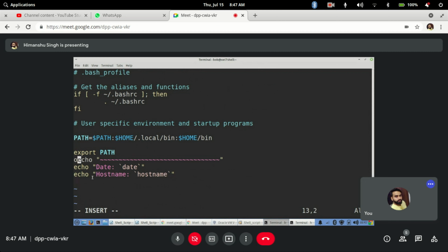And here I will echo welcome, and I will copy this line, yy, paste. Okay, and save it. Got it? So here I am trying to print it more user friendly whenever the user connects.